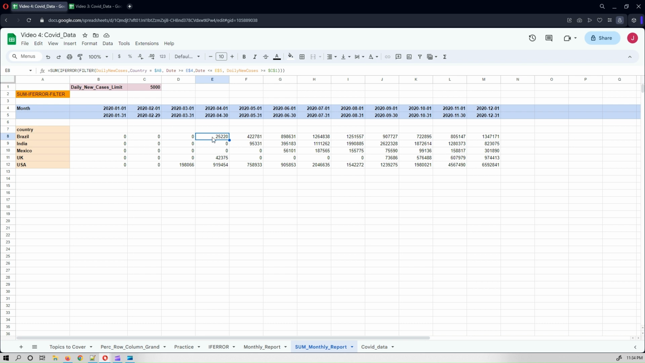So here if you see the formula, it's pretty straightforward. I want to get the sum of the daily new cases, filtering on the country which is present in A8, and the date range where date is greater than the value which is here in E4, less than the value which is here in E5. And I'm also adding a condition. So I just want to look for the sum of the daily new cases where it was greater than 5,000. So here that 5,000 is present in cell C1.